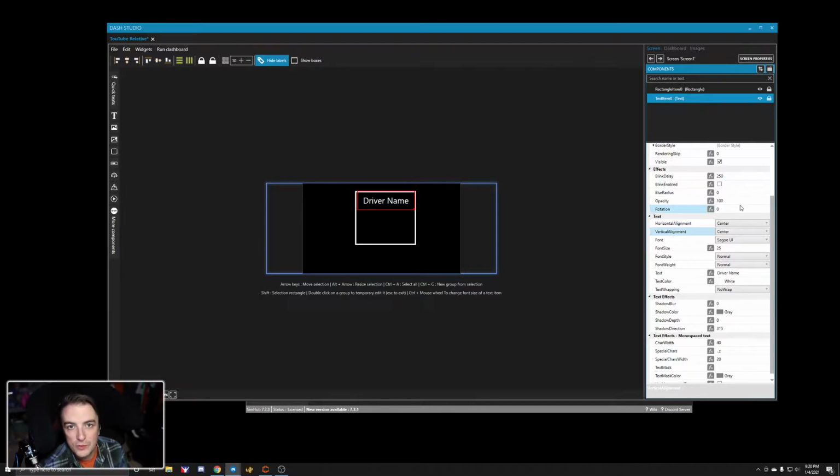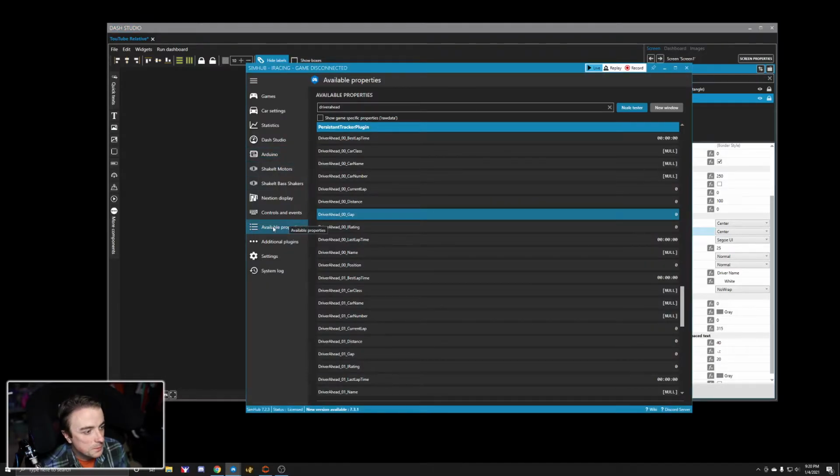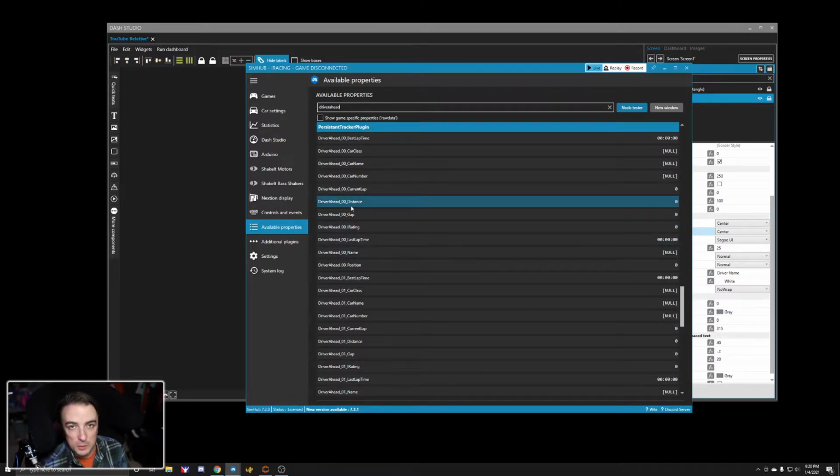So we've got our driver name now, but we don't want it to display just the driver name. We want to apply a function to this so that it displays the driver of the vehicle that's in front of us on track. So let's go over to the main menu. And if you go to available properties and you type in the search bar, driver ahead, and scroll down till you find persistent tracker plugin. These are going to be what you want for this relative timer. And if you're going to build a leaderboard, you're going to want to go here as well.